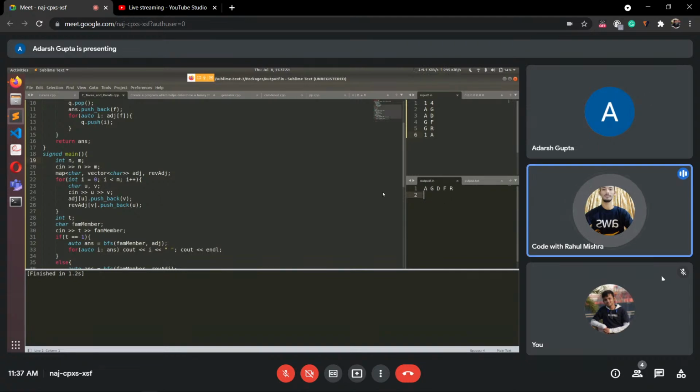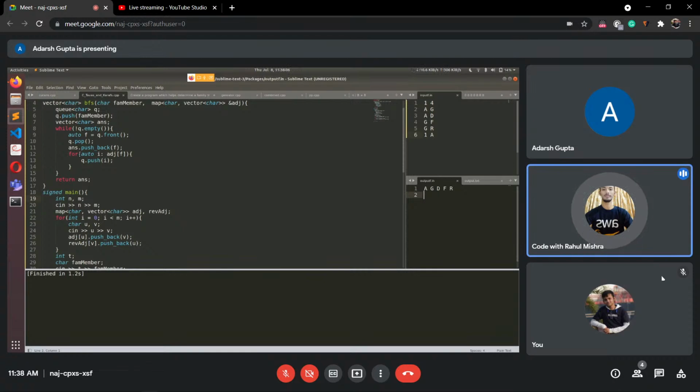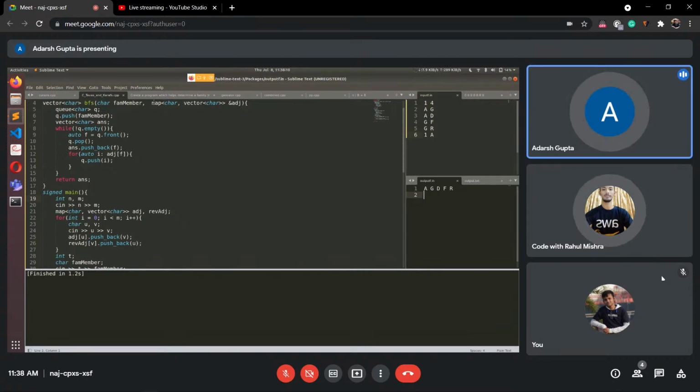So what will be the time complexity for doing BFS? The time complexity will be O of n times log of 26, which can be considered as O of n, because we have just taken a character. Although you can use an unordered map, there can be some cases where the constant can be very high for an unordered map.